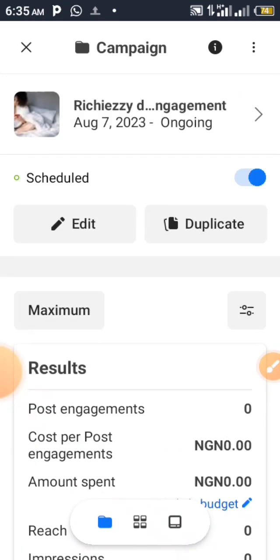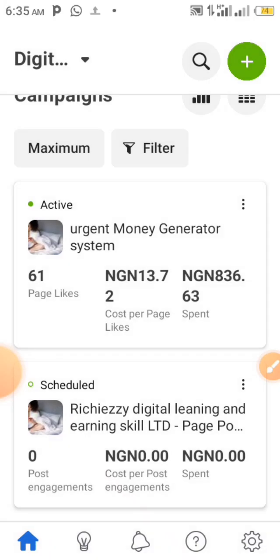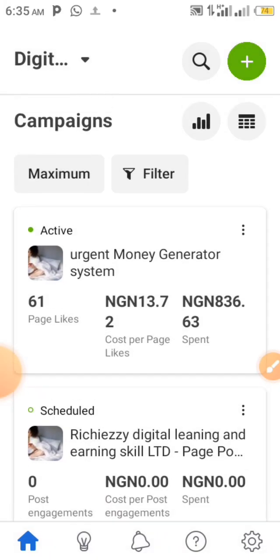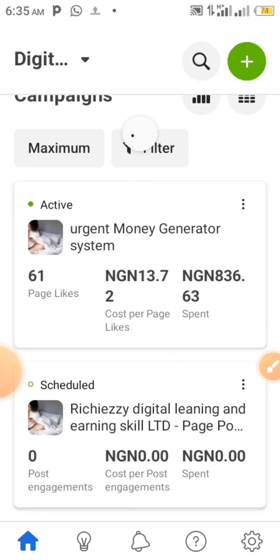But when you are running a lead generation ad, you need to be very careful, because that is where you spend most of the money. As you can see, this ad is actually still running. It has got to 61 page likes, and it was 60 when I came, so it's still running. I'm going to show you everything you need to know about how to run it in the next video tutorial.